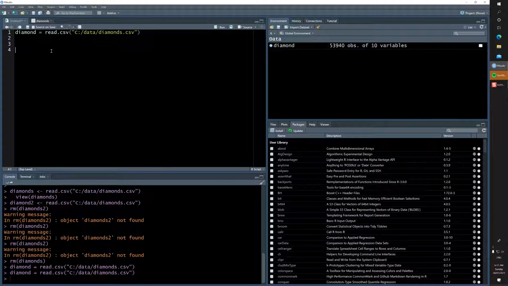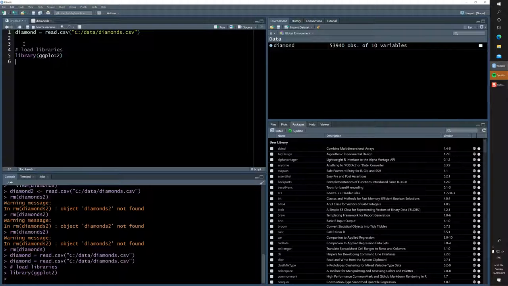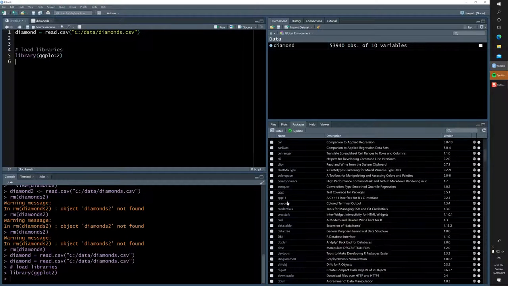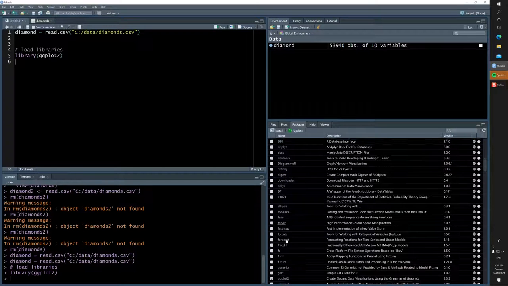Remember, it's always important to load the libraries that you'll use. This is a comment, not a piece of code. Because I'm going to be using ggplot, I'm going to load ggplot2. Just do this, library ggplot2, and you can see it's run, and if you go here, you'll see that it's ticked.